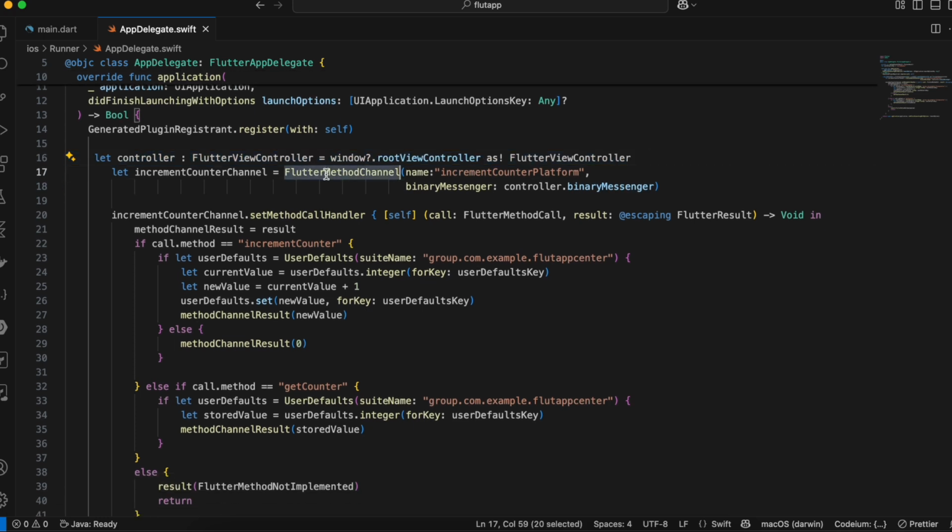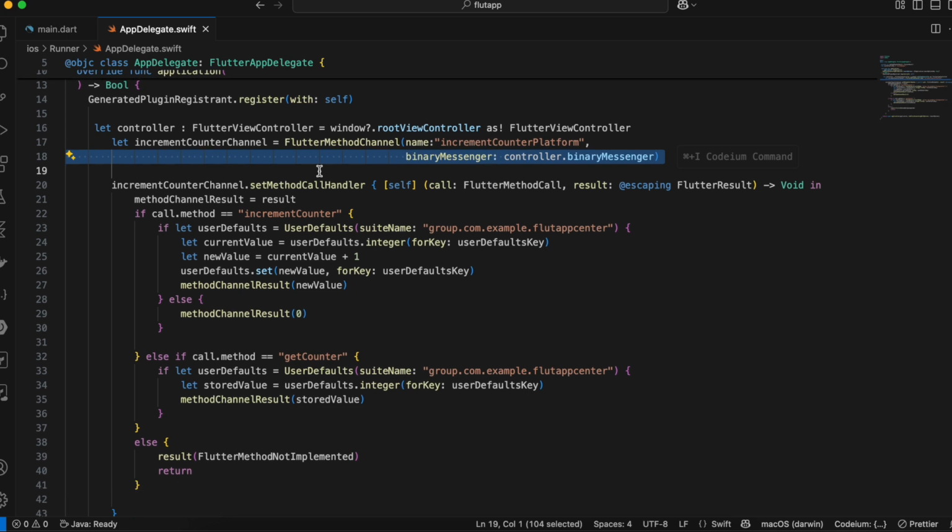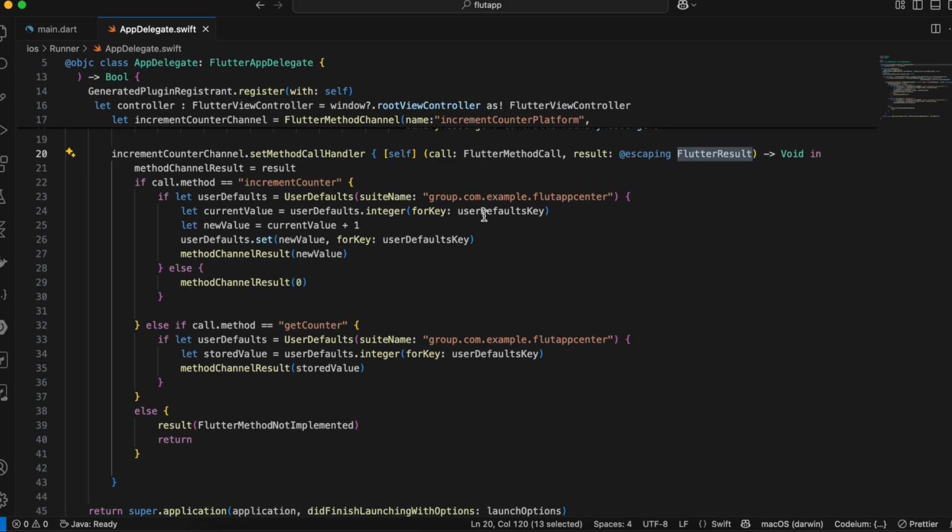Then here we have this Flutter method channel, and this is the name of our Flutter method channel, and here we are just passing our binary messenger as well. Then we just do increment counter channel dot set method call handler, passing our actual method call as well as the result. Then here, if call dot method is increment counter, we just get hold of our user defaults. Now you will have to change the bundle identifier of your Flutter application to something like this.